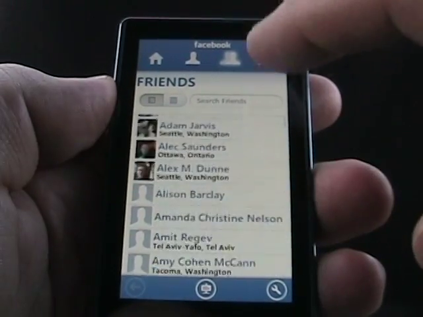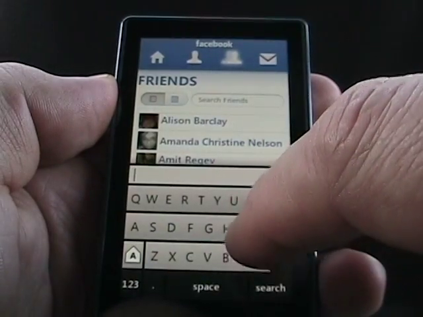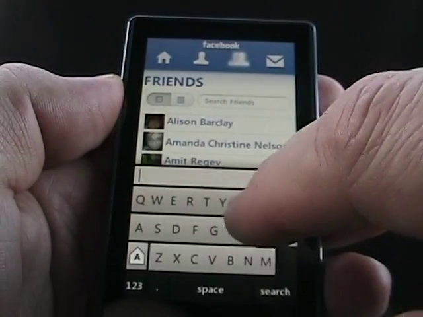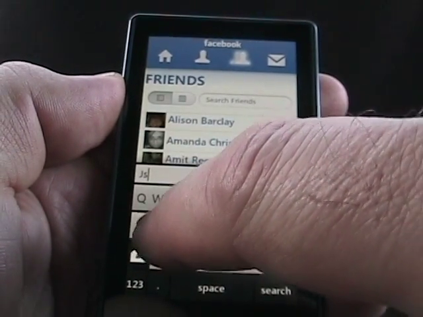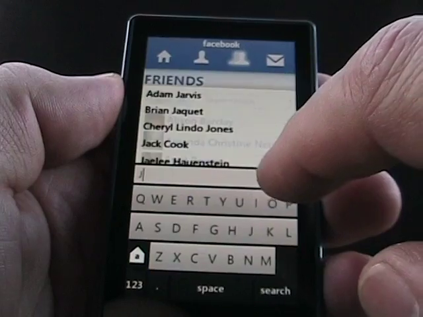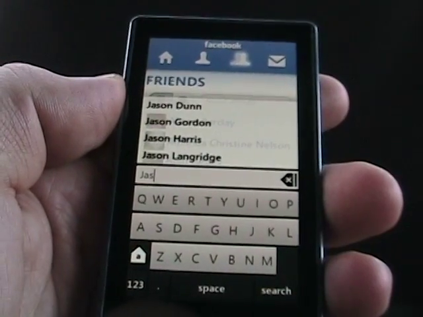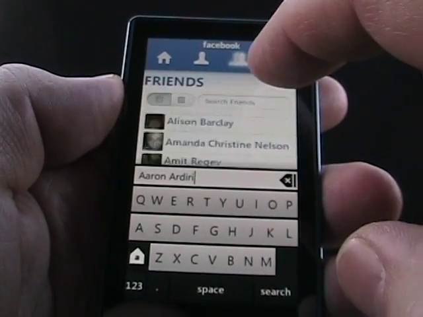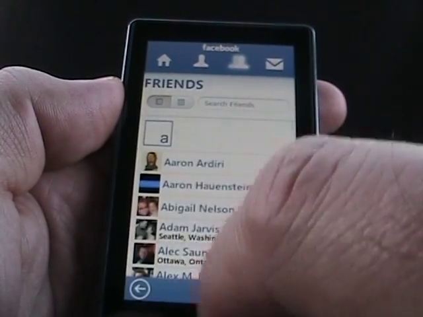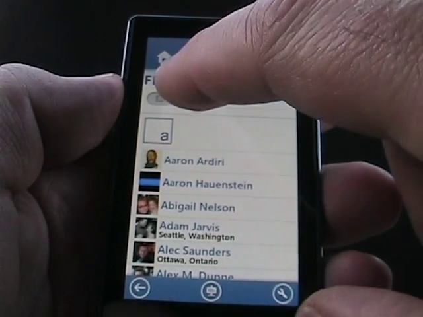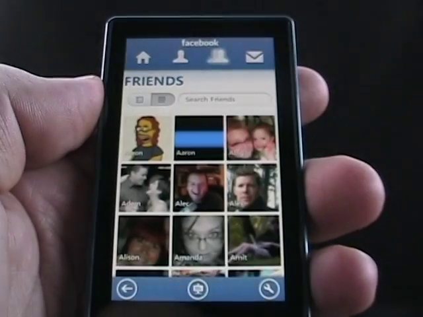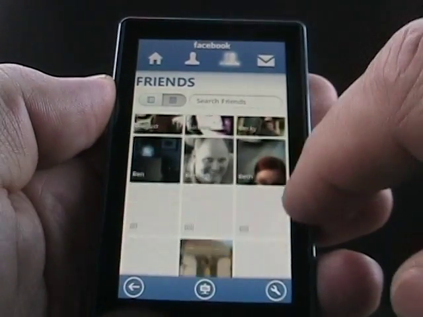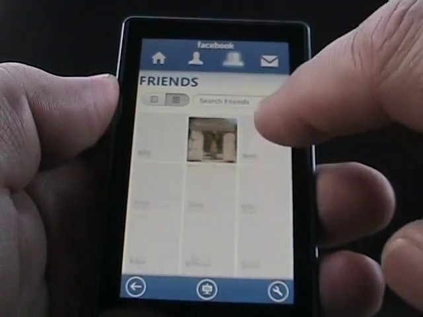You can see an alphabetical list and scroll through them, or you can start typing a name if you wanted to. Start typing a name and auto filter through your list. If I can type right, auto filters through your list. And go back. So that's one way. If you tap this little icon right here, it switches into a thumbnail view of your friends, as you can see there. And it just has a bunch of thumbnail views of my friends.